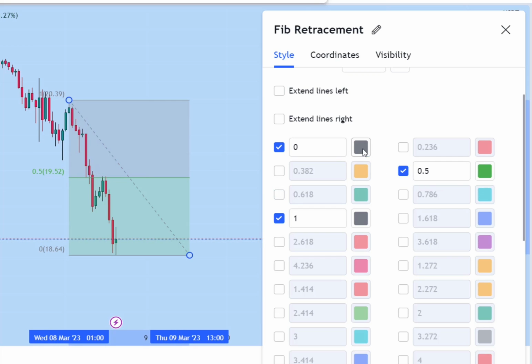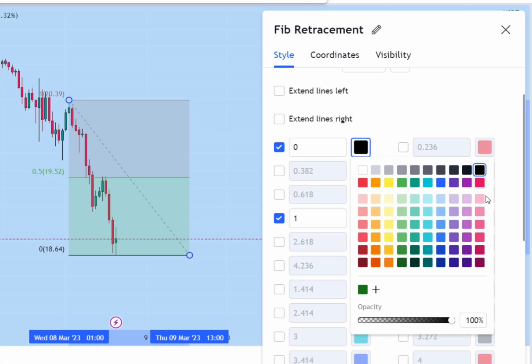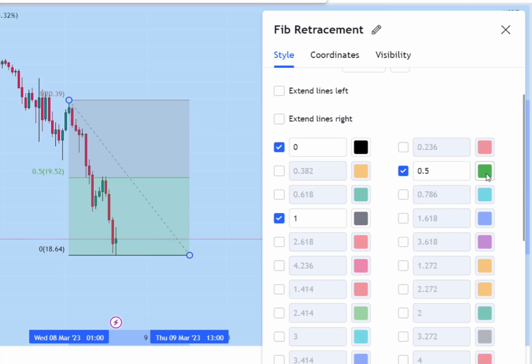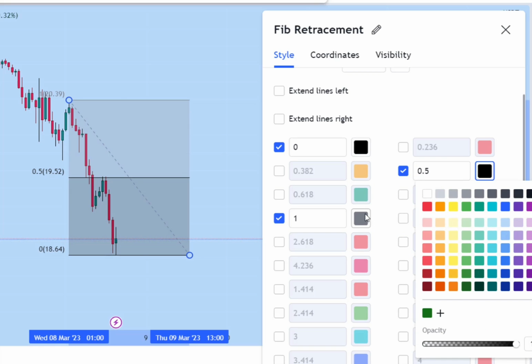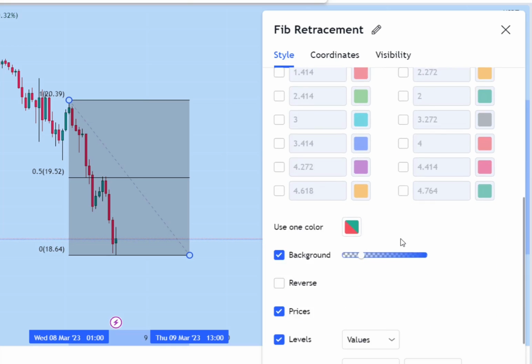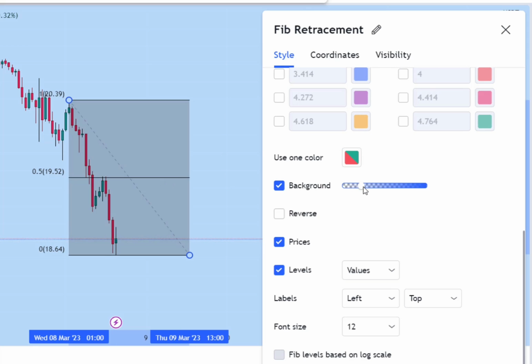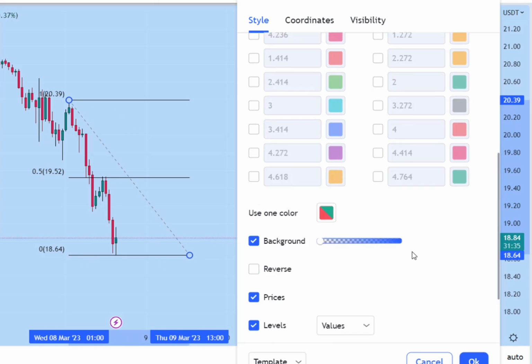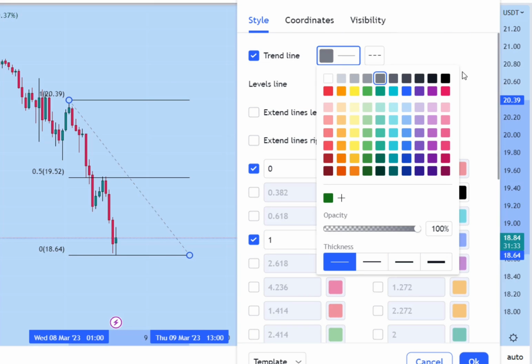So I will come here to the settings, change it to dark. Come here, change this one to a dark color, and also change this one to a dark color. If you like, you can leave it like that, and you can turn off the background color from here, and you're going to see it like this. So this is basically the 50% level, that is equilibrium, and this is the premium level and discount. So let me take it up and show you another one. The trend line, you can also make it darker so you can see it clearly.